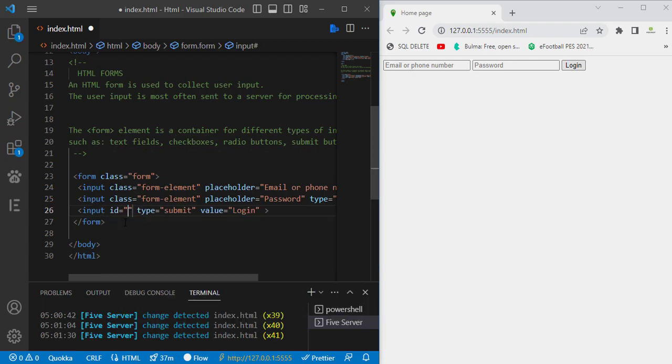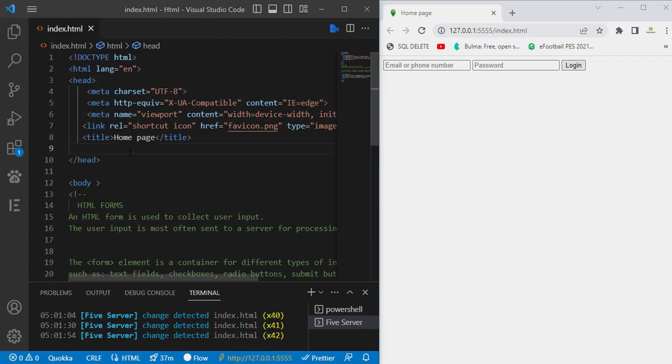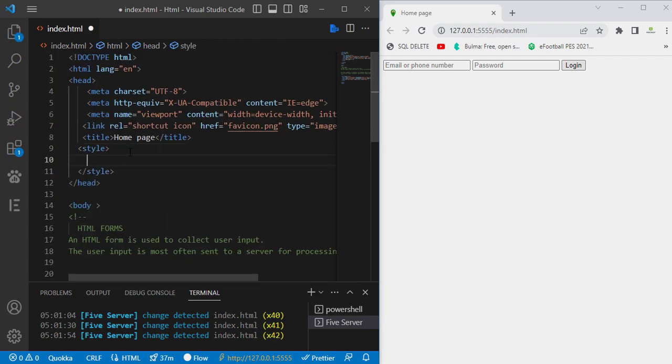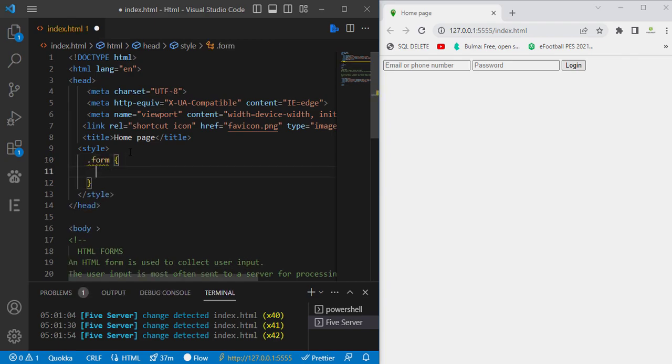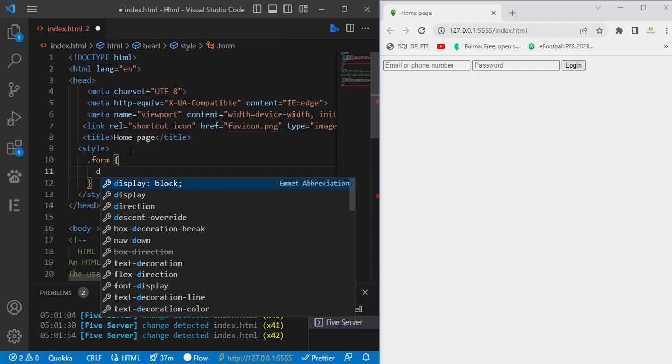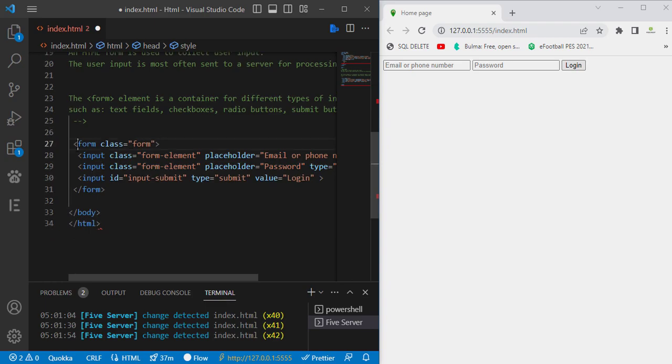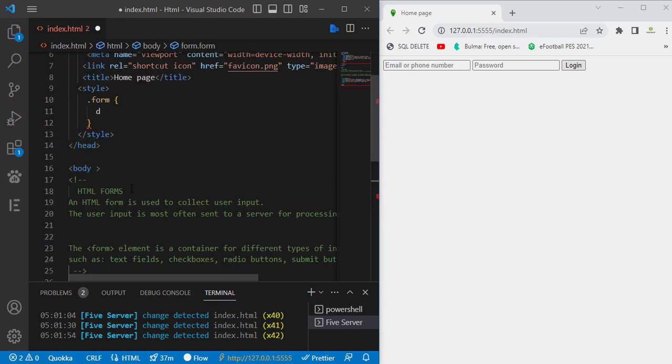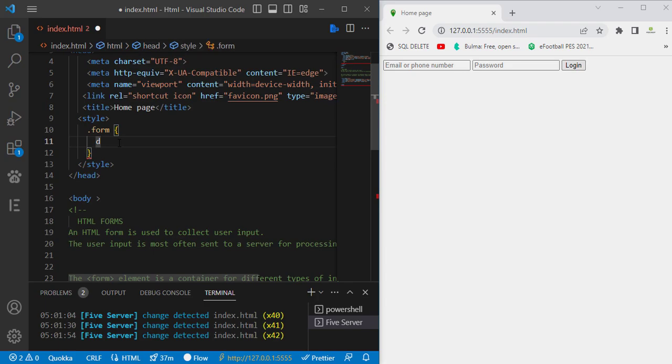Also this is a unique input, so I'm just gonna say ID, input submit, hit save, and then go to the head. I'm just gonna say style, and in here I'm gonna say dot form. I'm just gonna say display. You don't need to know what I'm going to do now, you just need to know how to declare these things. But for now, I am going to do this to make it more beautiful. If you don't want to see what I'm doing, you can just skip that. But if you want to learn some CSS before learning it, this is the way you can do that.